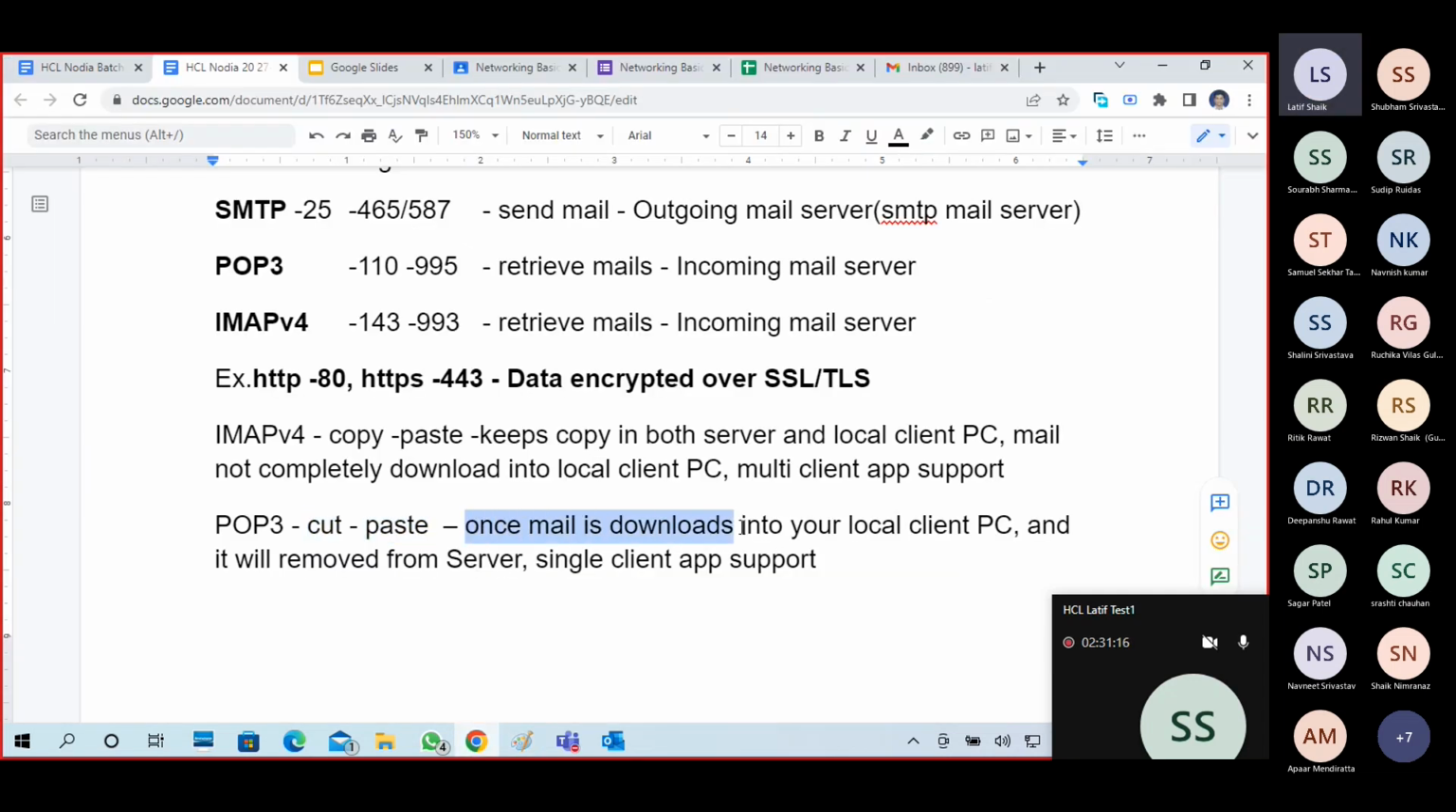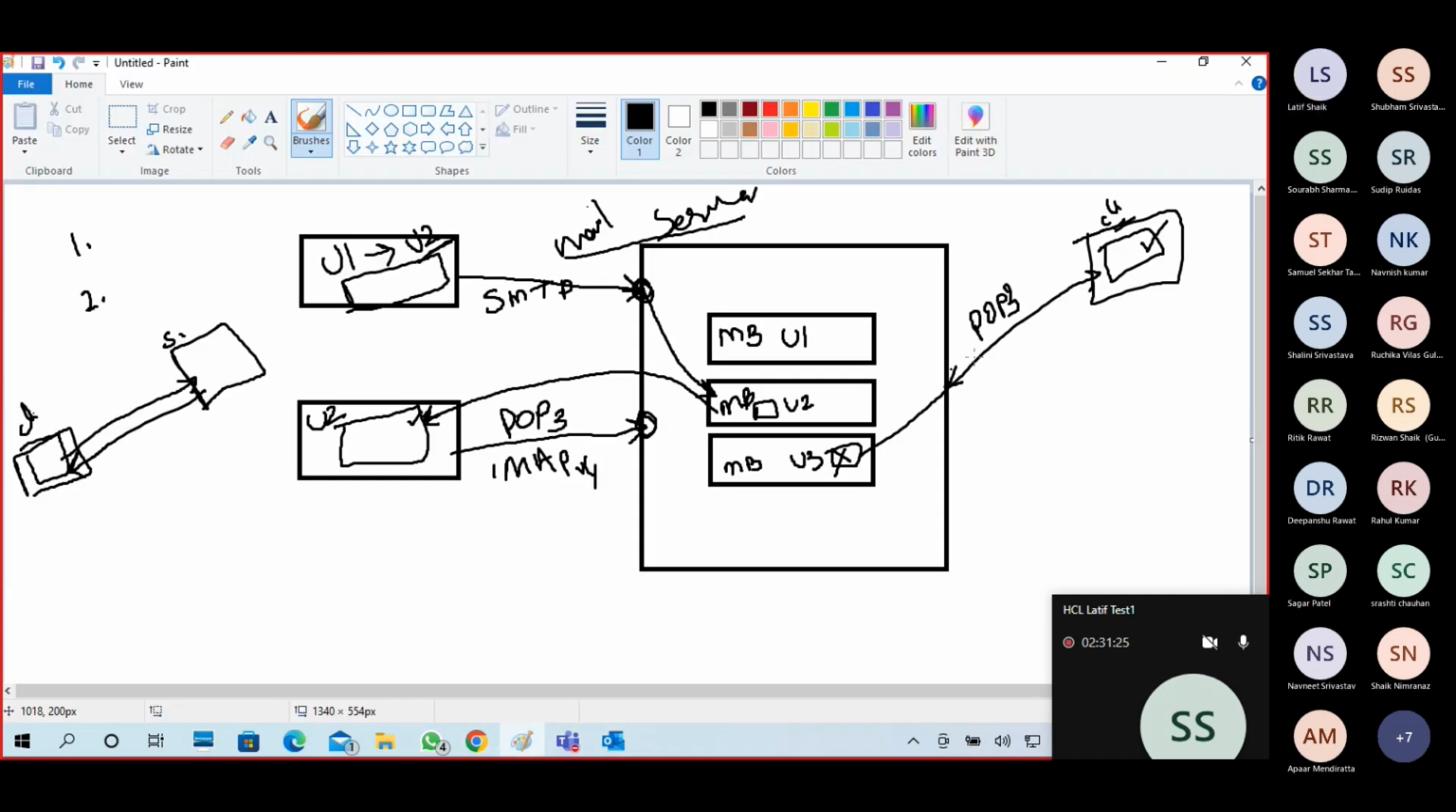Once mail is downloaded into the local client PC, it will be removed from the server. It's a single client app support kind of stuff. Single client type means the mails are located now at the client only. It was in the server, but once server to client is done, the client downloads the mails into the local PC and they are removed from the server. The mails are in the client only. So if you want to check the mails, you have to go to this client PC only.